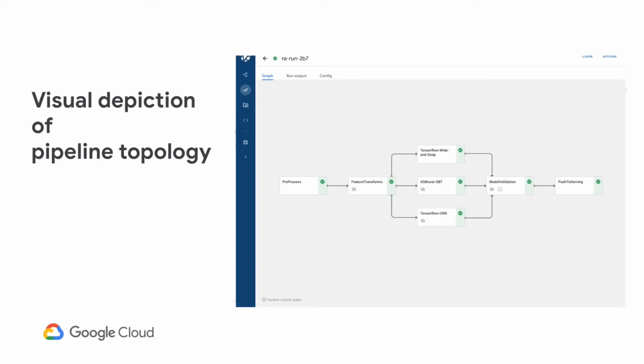Let's look at a screenshot of a workflow that was run with Kubeflow pipelines. For any workflow that you run with Kubeflow pipelines, you get this rich visual depiction of the topology of the workflow, so you can see and understand what was run. Of course, this is just an illustrative machine learning workflow. When you build your own machine learning workflows, you can have all sorts of different topologies.